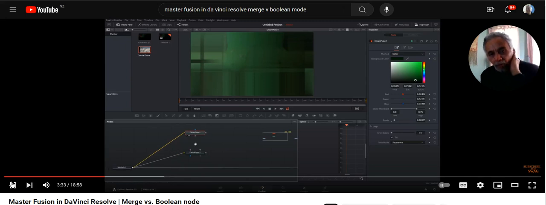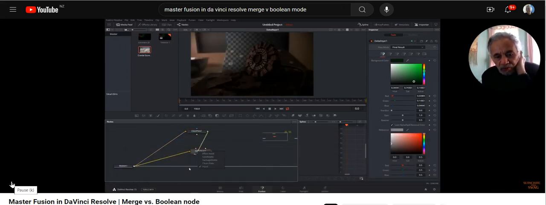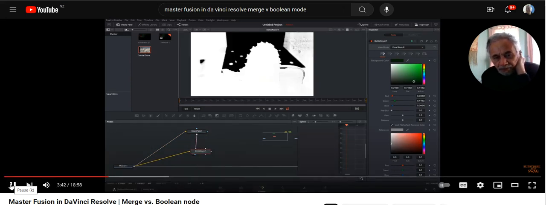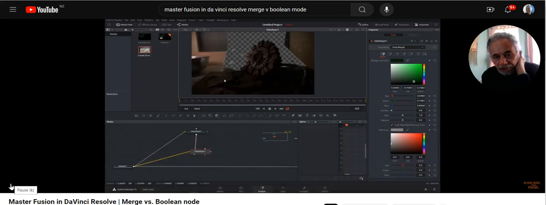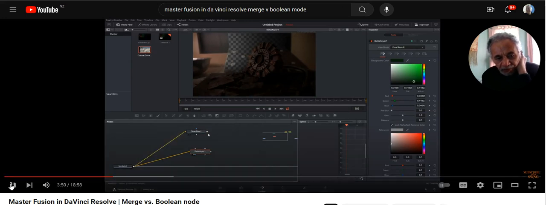Okay. Our clean plate, and if we now hook this clean plate into the delta keyer, you can see that we automatically get a much better key. With C, I switch back to the RGB view. And once again, you saw that I got this menu here.